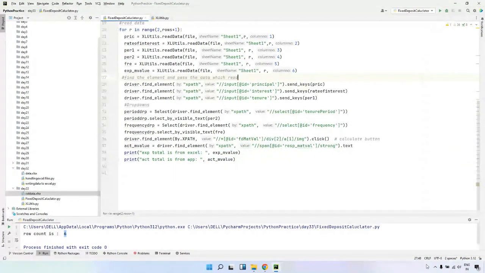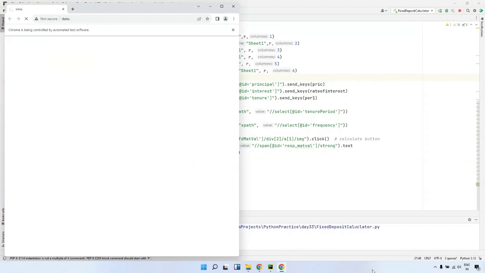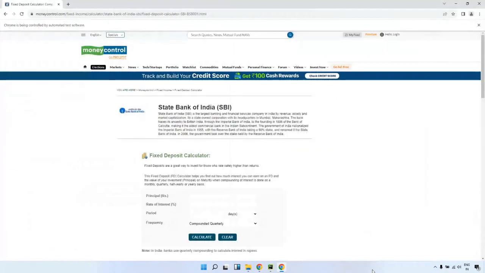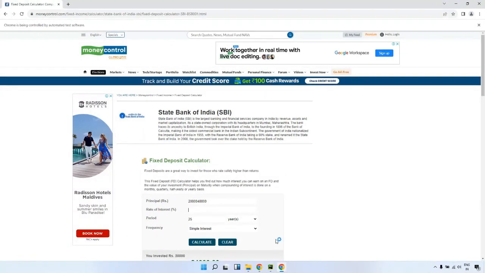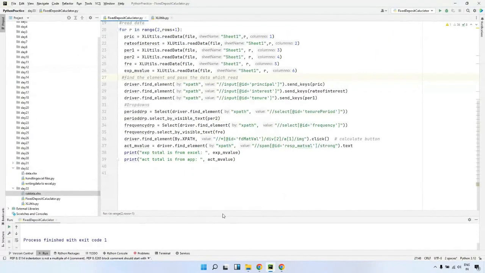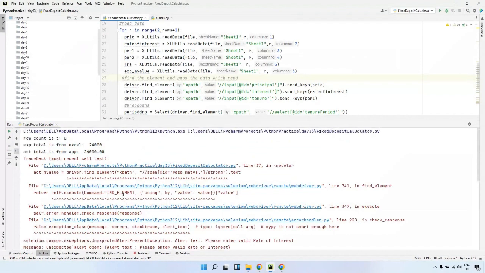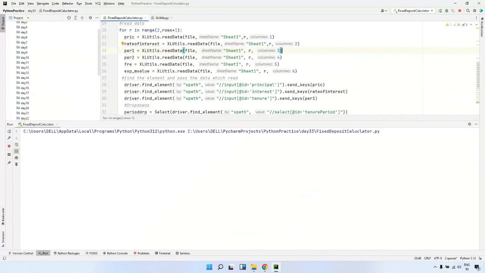I'm just executing this. There are some other operations too, like I need to update the data in the Excel file. See, if you are seeing here, these are all the things which it will be doing. One second, there is some interruption, I think. Yeah, let me close this. Let me execute this one more time.